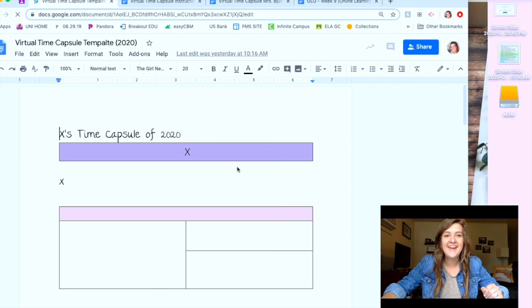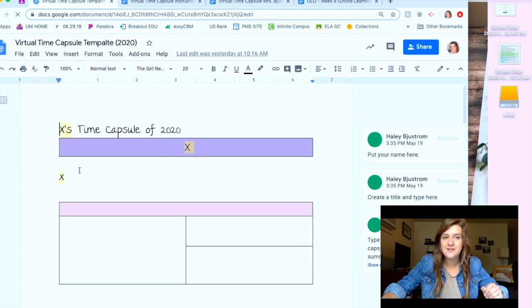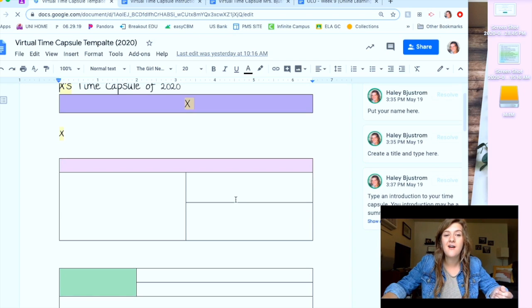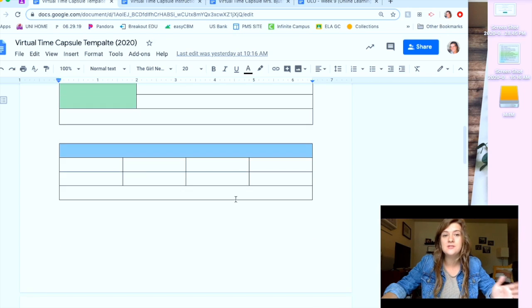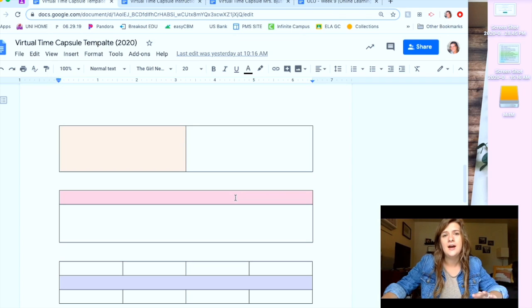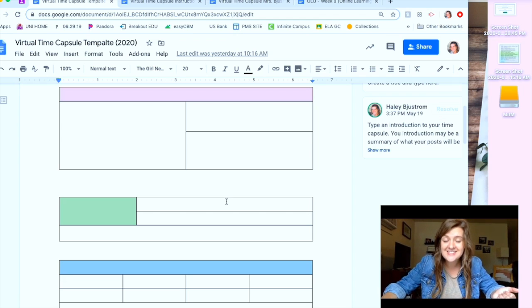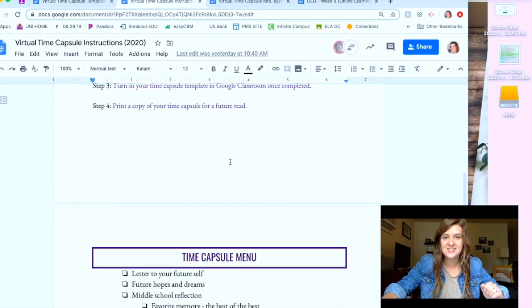So the template has a spot for you to put your own name, create a title, make an introduction, and then there are several blank tables. And you may use these tables however you would like. You can delete tables, you can add tables, add rows, add columns, change colors, use different fonts, insert pictures, you can put links, you can make videos. This is totally up to you however you want to create this. It's a keepsake for you. And back to the instructions here.